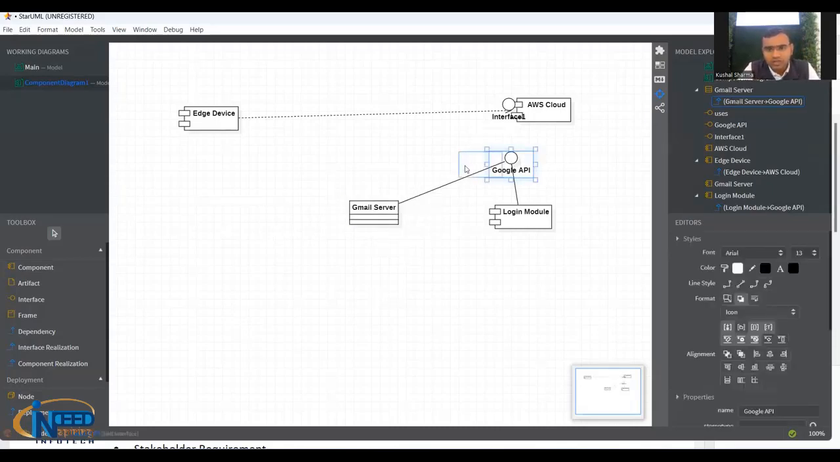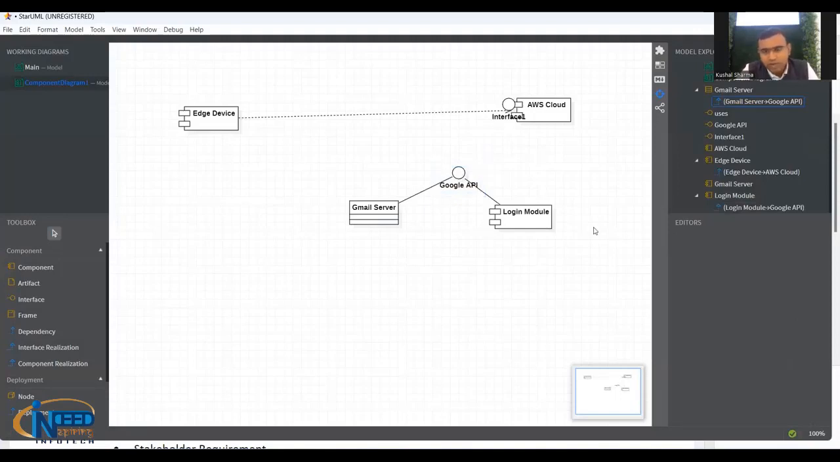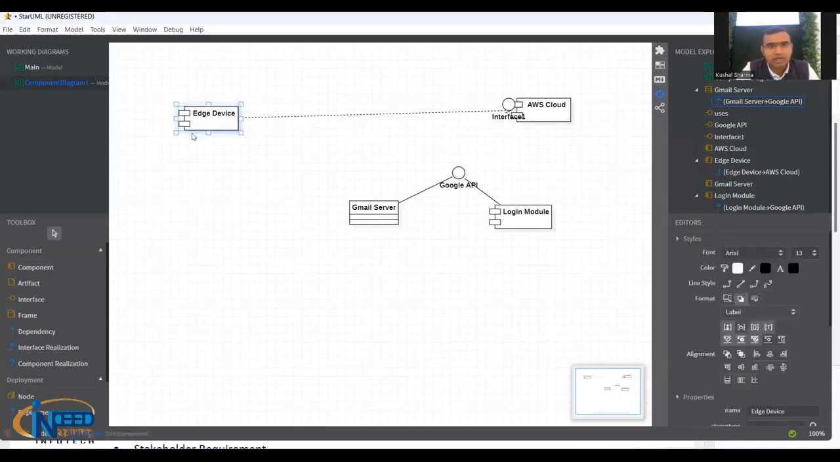So now we have this Google API, which is being used by the login module, and the Google API is actually coming from the Gmail server. So this is a kind of relation we have created. This is an example of a component diagram where the primary notation is this particular component. One component can have an interaction or relation with another component. That is what we show in a component diagram.